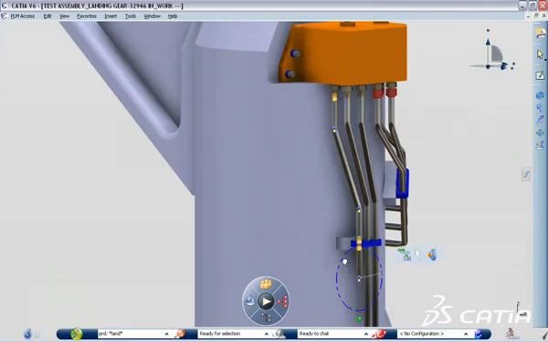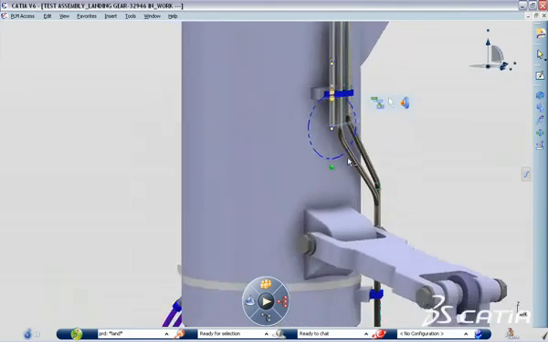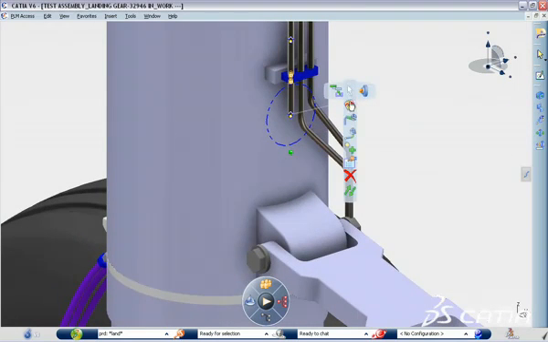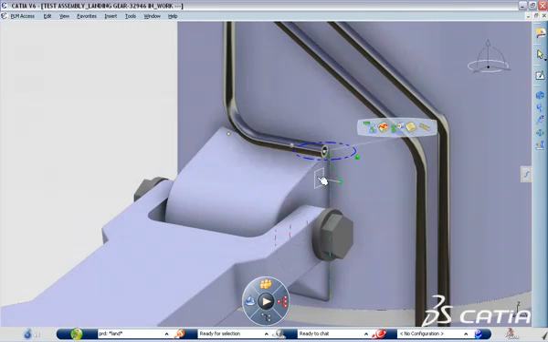Best practices have been captured from the aerospace and automotive industries, delivering extended capabilities for the routing of pipes and tubes. For example, you can now route a pipe up to a selected surface while maintaining a predefined offset and direction.